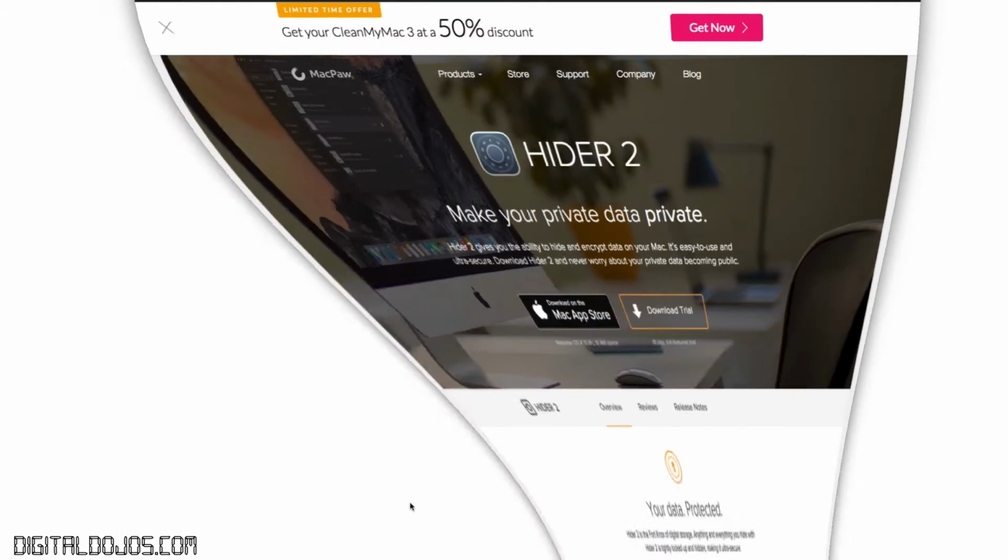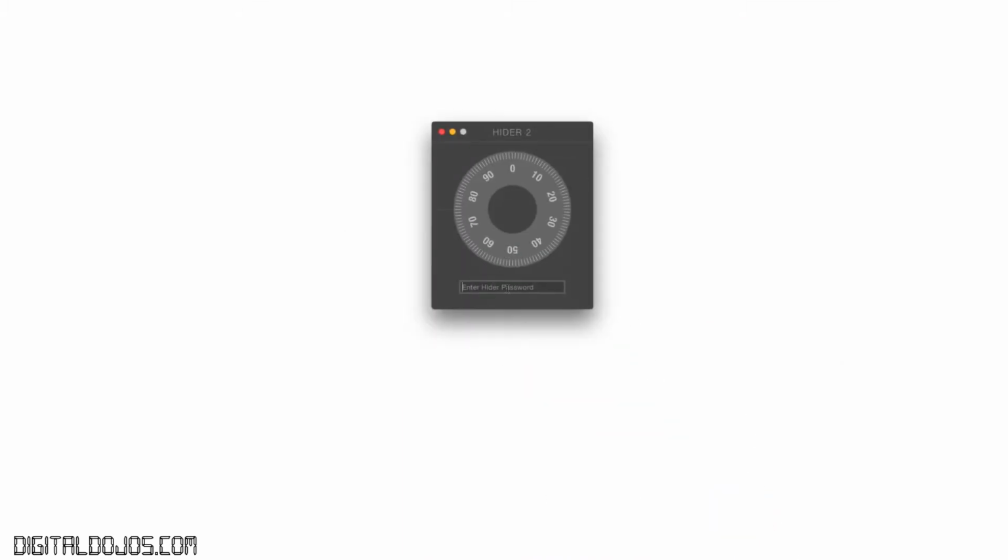I'm going to go ahead and showcase this one really quickly here. You can see Hider2 is this little vault. You put in your password that you set up in the beginning here, and it will unlock your files, if I can spell it correctly here.